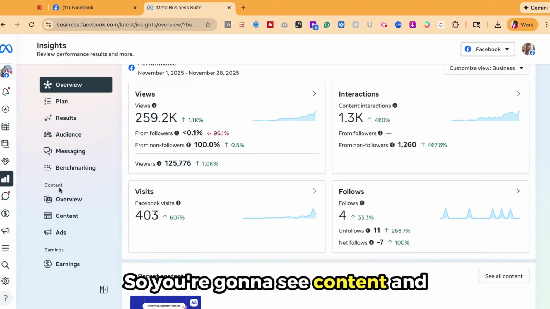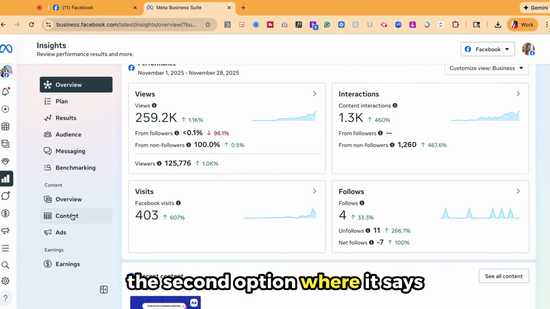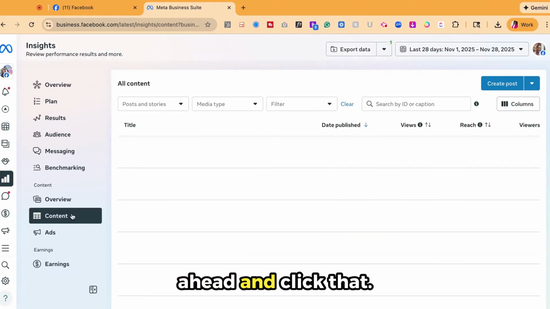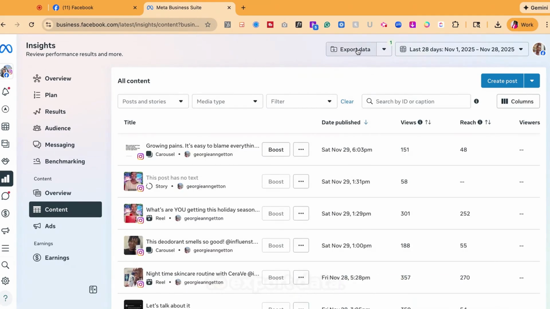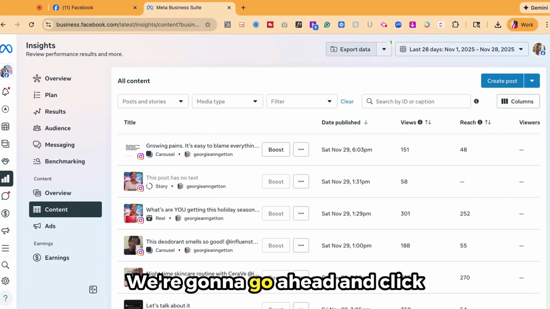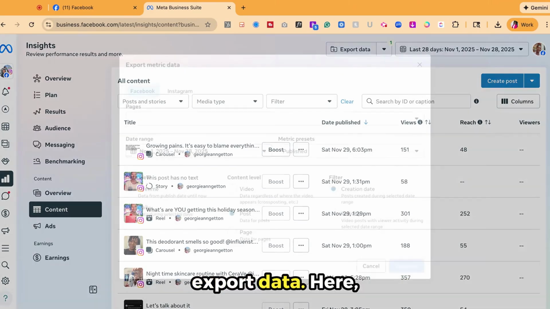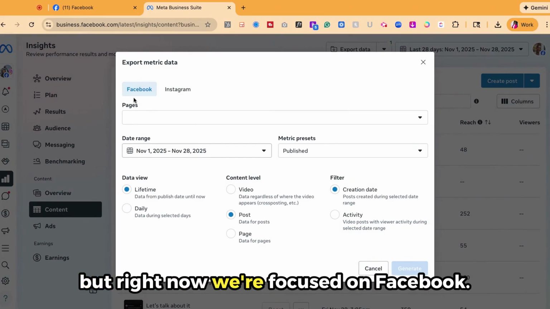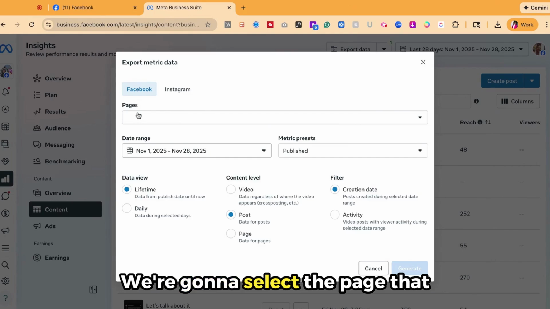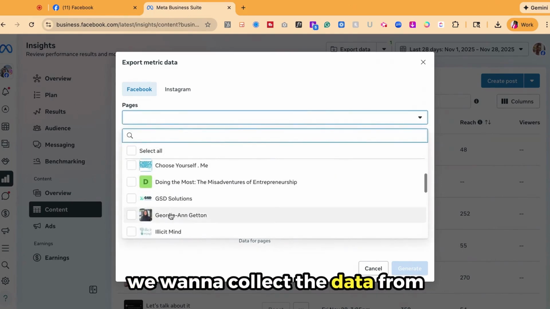So you're going to see content, and the second option where it says content again, you're going to go ahead and click that. Here at the top right corner of the page, you're going to see the option to export data. We're going to go ahead and click export data. Here you will see the option for Facebook as well as Instagram, but right now we're focused on Facebook. We're going to select the page that we want to collect the data from.